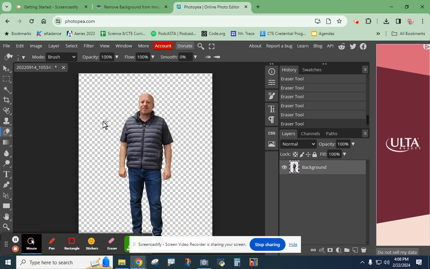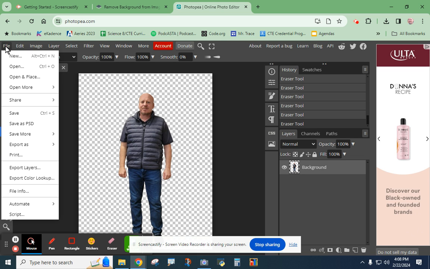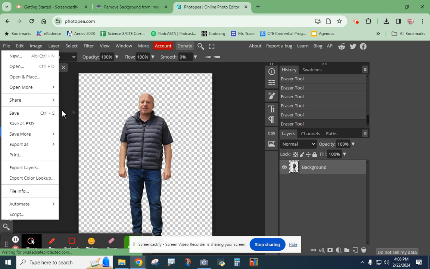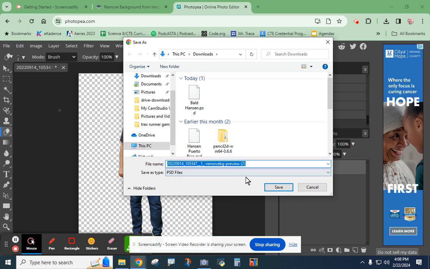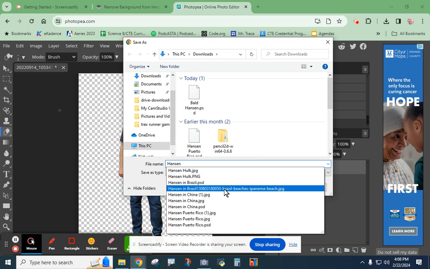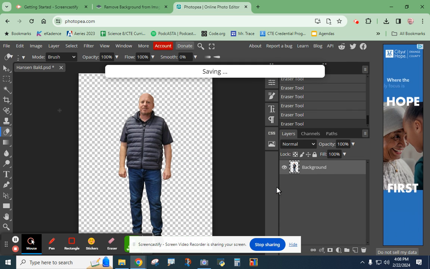So when you get to this point, there's two ways that we're going to save it. We are going to go to File and Save as PSD. This is a Photoshop file. If you have layers over here, it's going to save all the layers. It's going to let you edit it later on. So I'm going to save this as a PSD. I'm going to call it Handsome Bald. Then you can see I've saved it before. Save that.